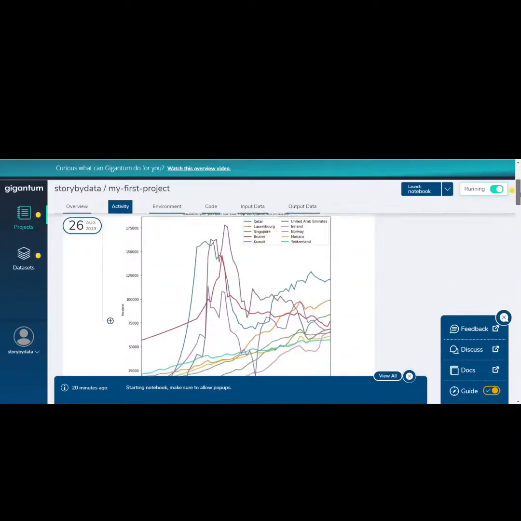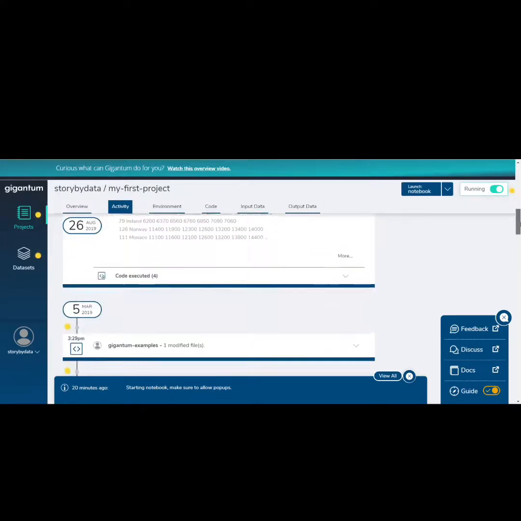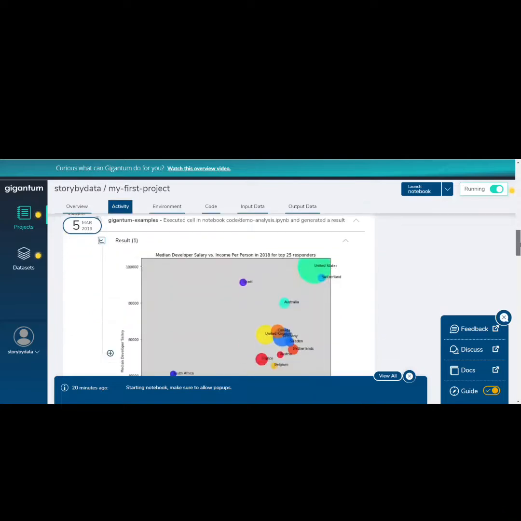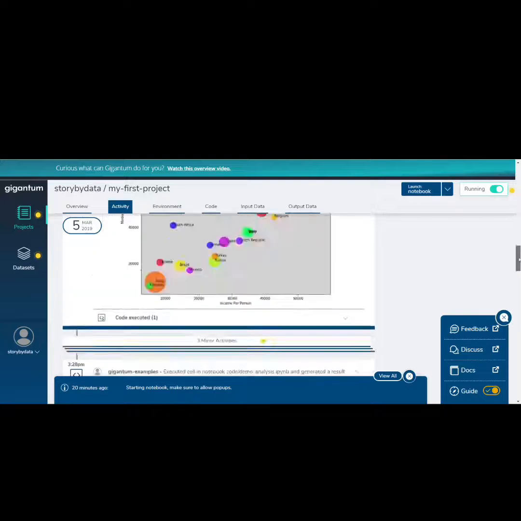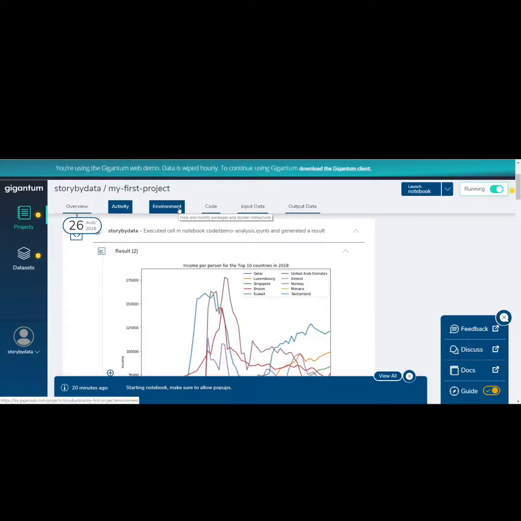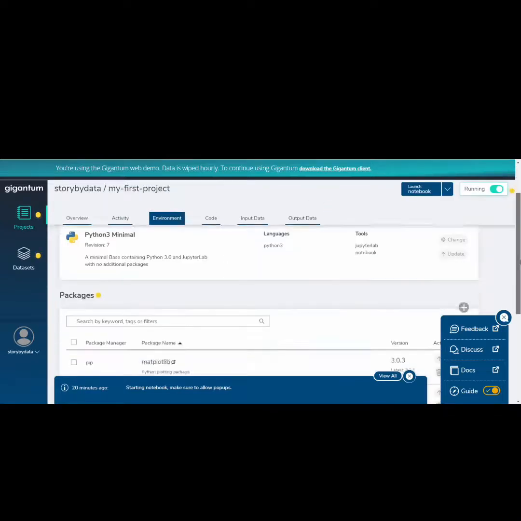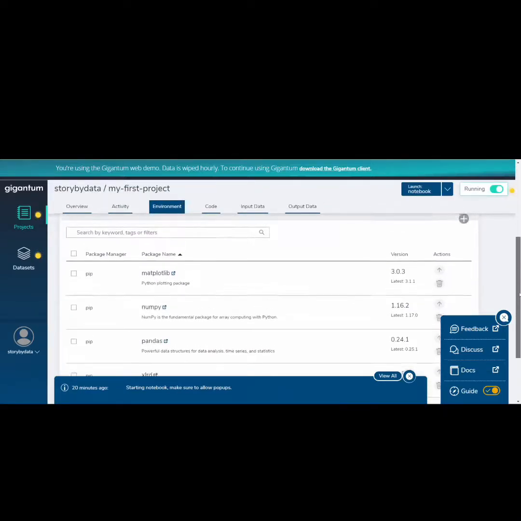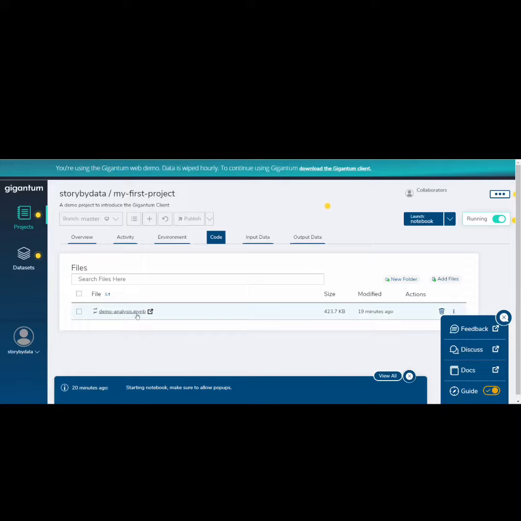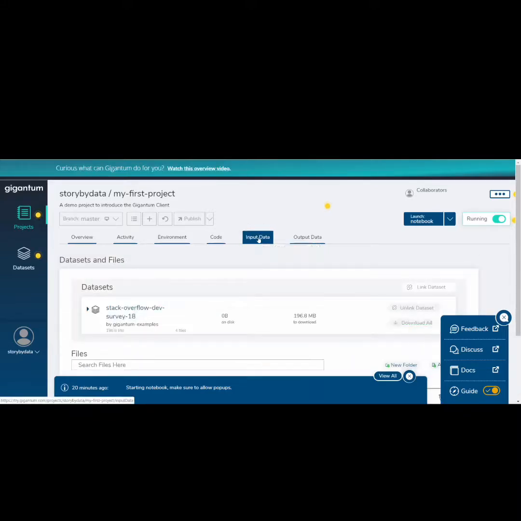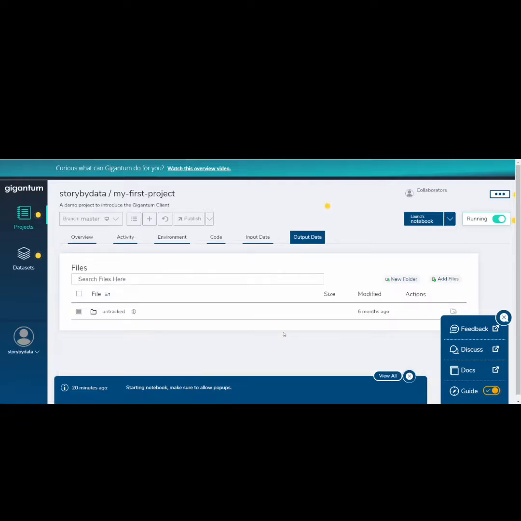Now, when we scroll down, you'll see a history of updates that were made by various participants, including myself, when there's code executed and so forth. We can go to the environment to view modified packages and for Docker instructions. It shows you all the packages that are being used. You can go to the code and to view and modify the code files. You can view and modify input data and output data.